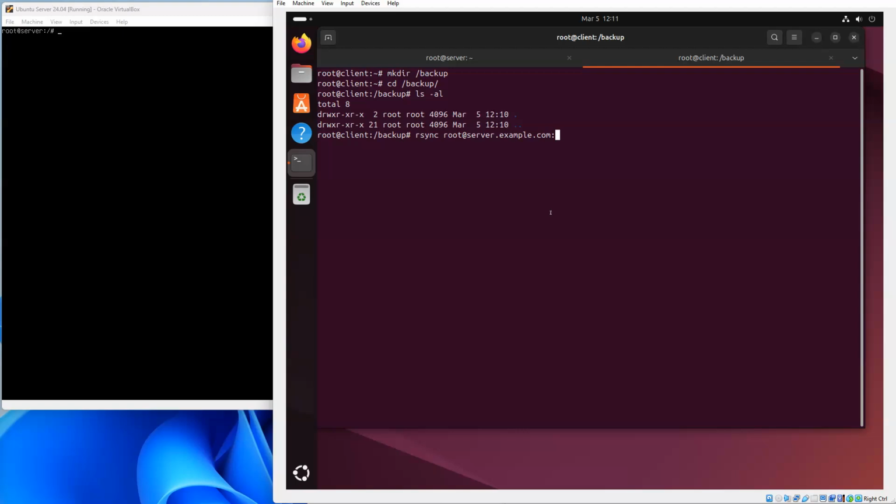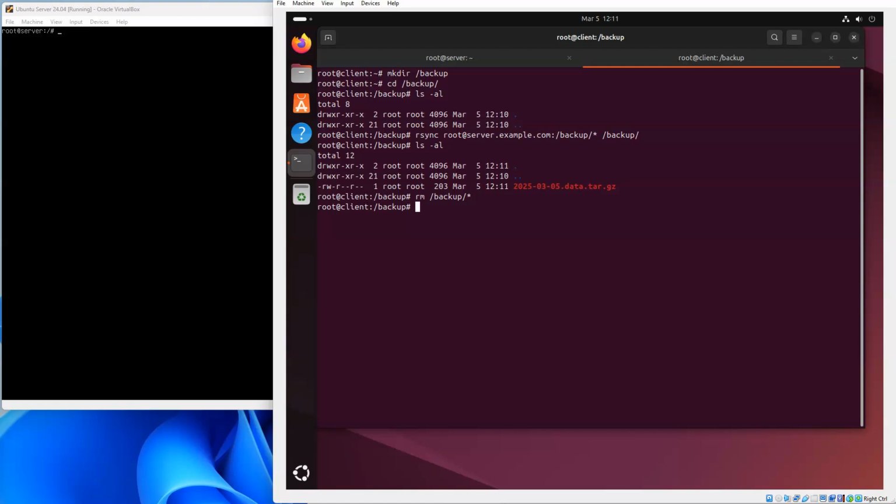So I want to copy over everything in the backup directory, and I want to copy it to my backup directory right here. And if I run this and you take a look, you can see the file is now been copied over to here. So I'm going to remove that. Backup star. Now I'm going to put this in my cron job.